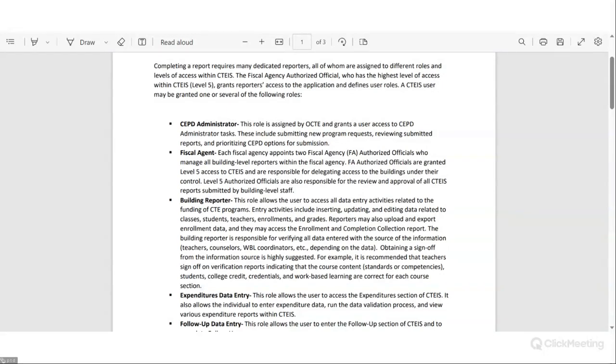So you would have the enrollments if you have access to expenditures, and if you have access to follow-up, and then you have your spring enrollment report. So that's what the building level reporter would be responsible for completing if you have all of those access, or if you have that access.